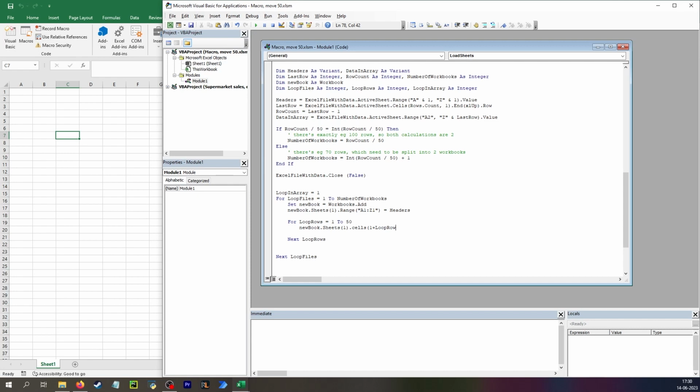And actually, since I'm working with an array, I should use range instead, because I can say it should start at A1, or rather A and 1 plus my loop rows. And it should go on to set, also 1 plus loop rows.